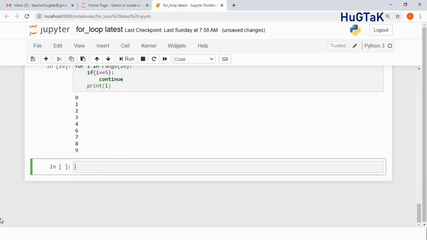So let's see the result. You have seen that all the numbers from 0 till 9 got displayed except 5. I hope you guys have understood the concept of break and continue.